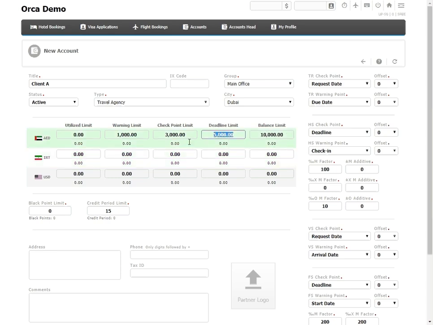The next one is the deadline limit. Deadline in visa business means once the visa is posted, because we cannot take our money back, so this is a deadline. It means if they reach 5,000 of posted applications, they cannot send any further request.